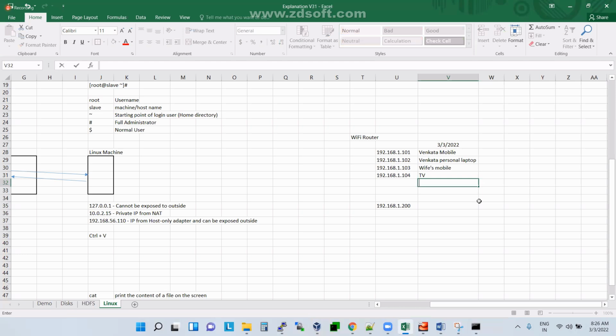Then the sound system. Like this, every device which is connected to the Wi-Fi router will get an IP. So this is today.